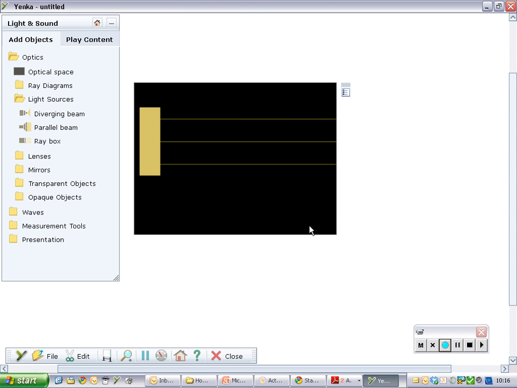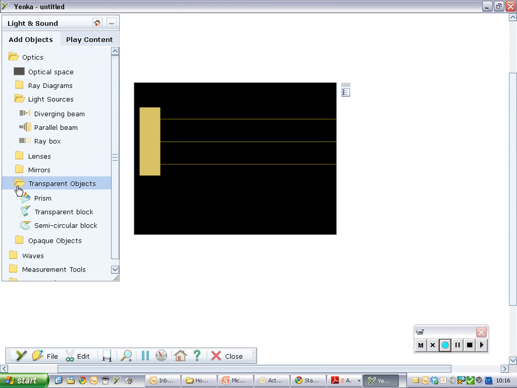Now what I want to do is look at what happens when we put different objects through it, like transparent objects. So we've got things here: prisms, transparent blocks, and semicircular blocks. Now you've dealt with transparent blocks, and here's a transparent block here, and you also dealt with prisms, triangular prisms, which are these here. Right? What we're going to go on to in the next topic is how lenses work in glasses and things.